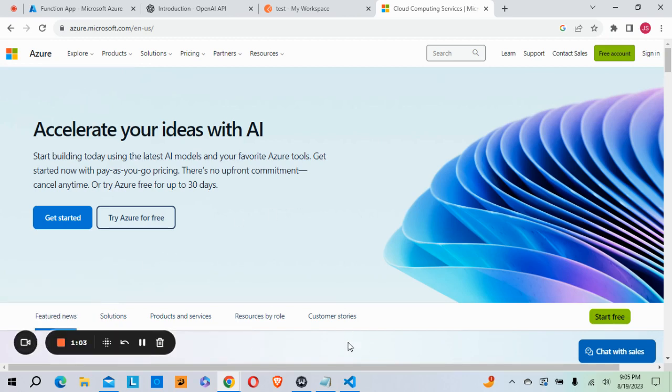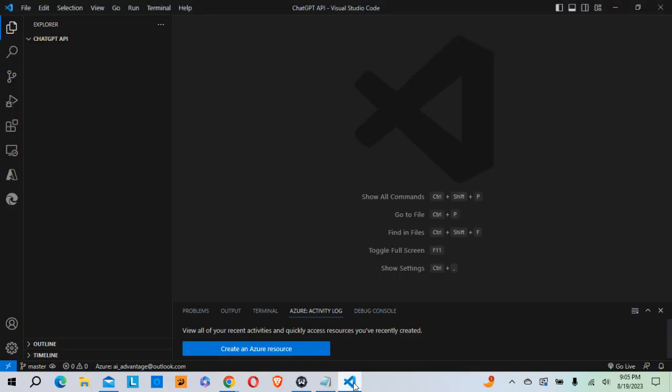And the first thing that I'm going to do is fire up Visual Studio Code. And you can see I've opened up an empty folder called ChatGPT API. And what I'm going to do first is fire up the Azure extension. Now, when you do this for the first time, it may prompt you to sign in to your Azure account. I'm already signed in, so it's not doing that.